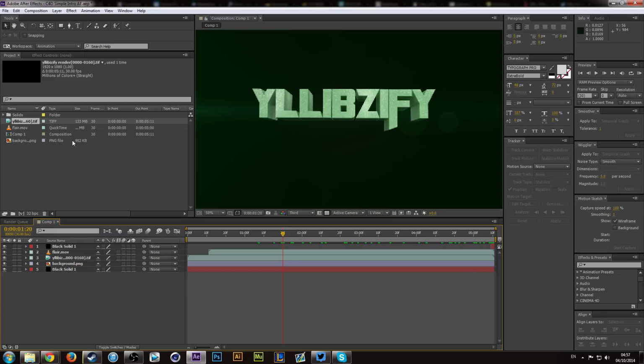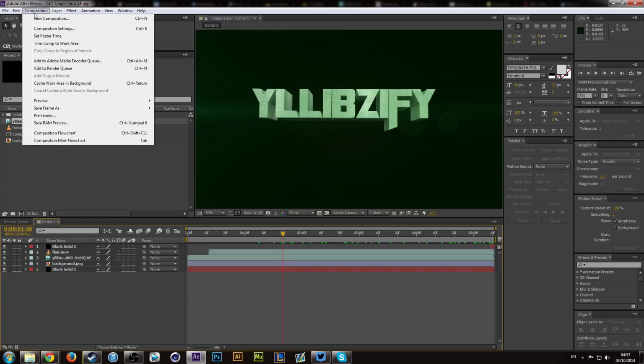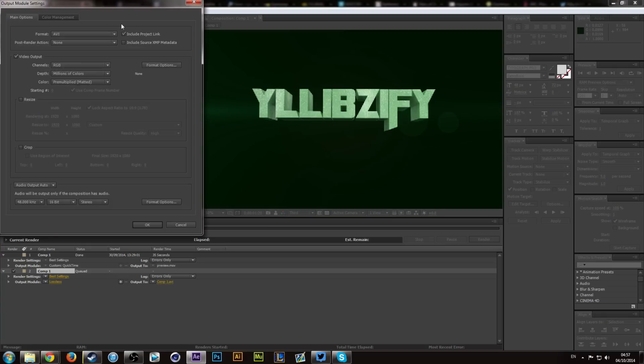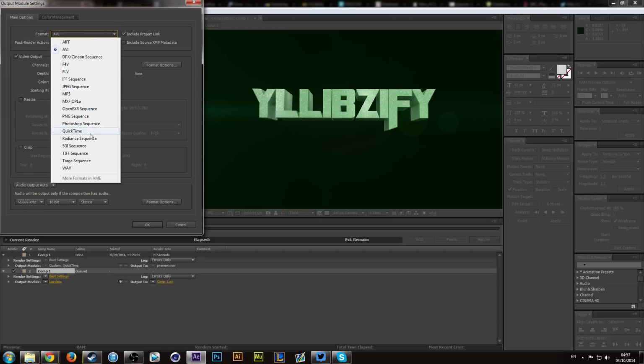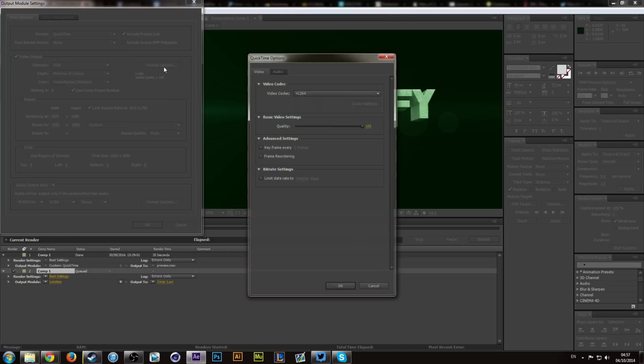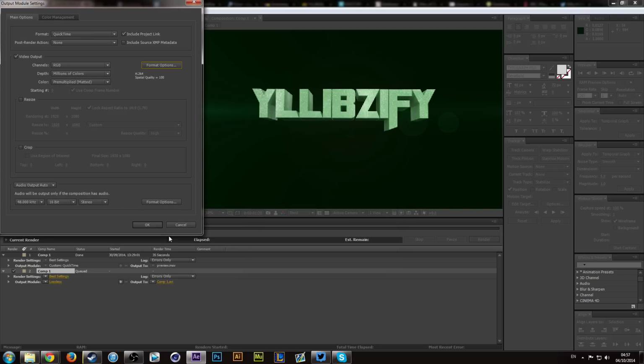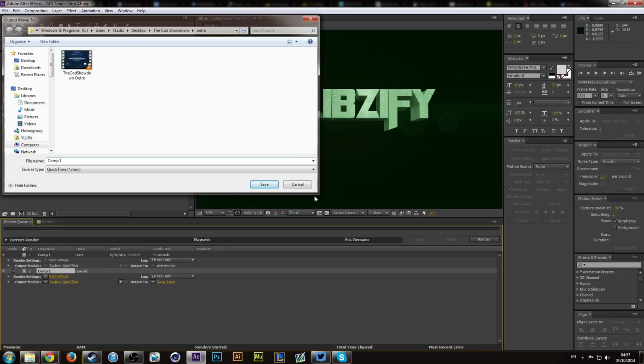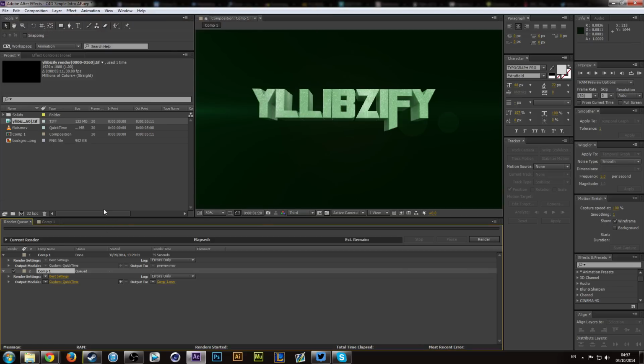So you now want to go to Composition, Add to Render Queue, Lossless, and then go to QuickTime, Format Options, H.264, make sure it's got the highest quality, OK again, and then find where you want to save it. So obviously just choose where you want to render this out to. I'm not going to do that as I don't need to.